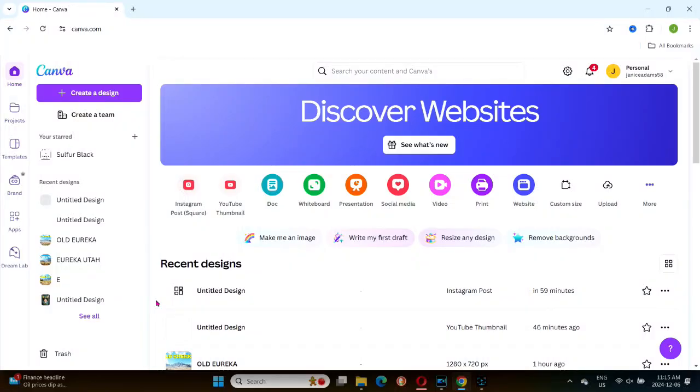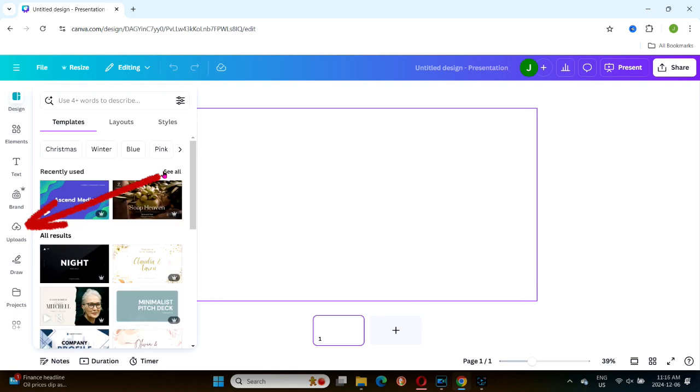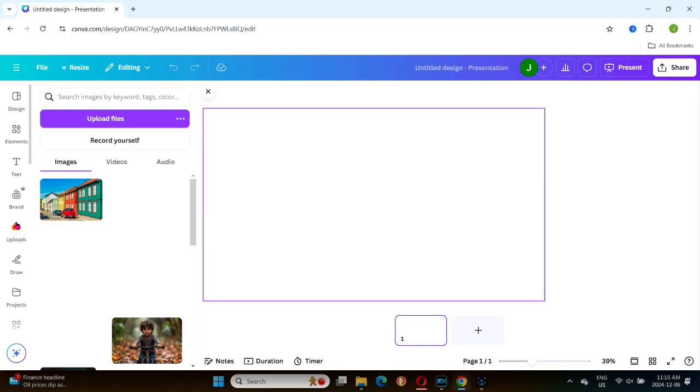Canva makes it simple to upload your own images, videos, and audio to use in your designs. To get started, open a design in the design space. On the left-hand toolbar, locate and click the Uploads icon. This opens the Uploads panel, where you'll see a purple Upload Files button.